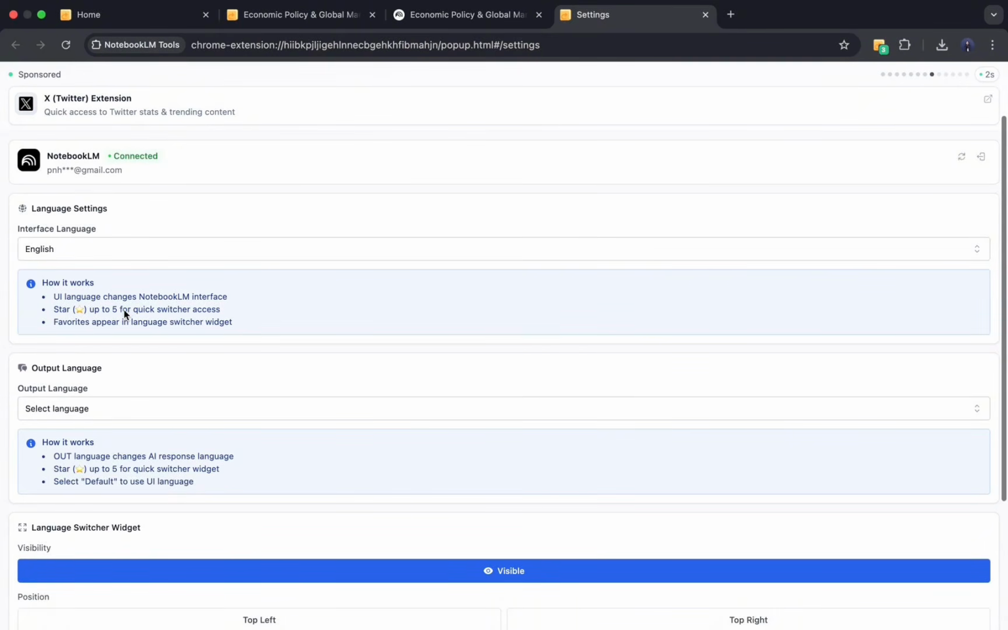You don't want to scroll through a long list every time just to find the same languages again and again. That's why NotebookLM Tools lets you star your most used languages. Once a language is starred, it stays pinned at the top, so switching later takes just a single click. Now let me show you how it works.